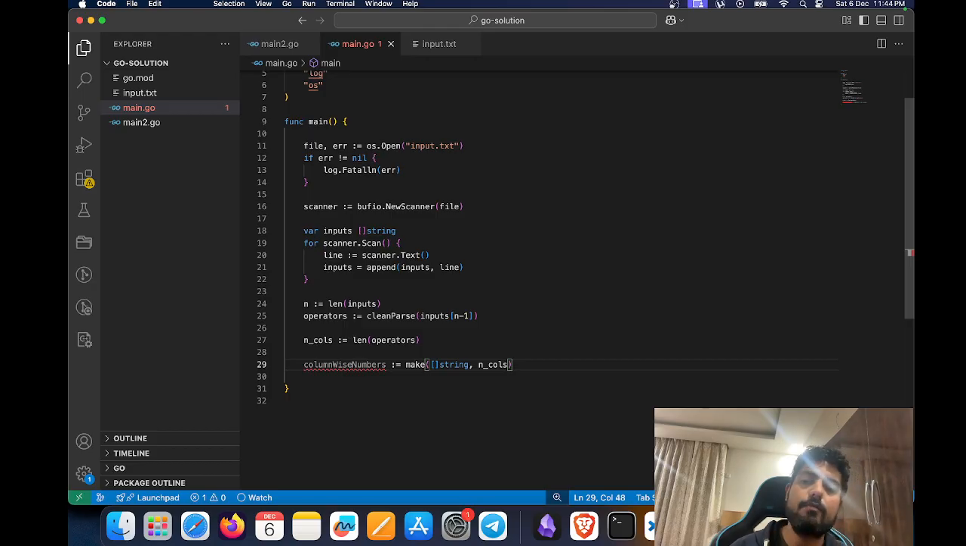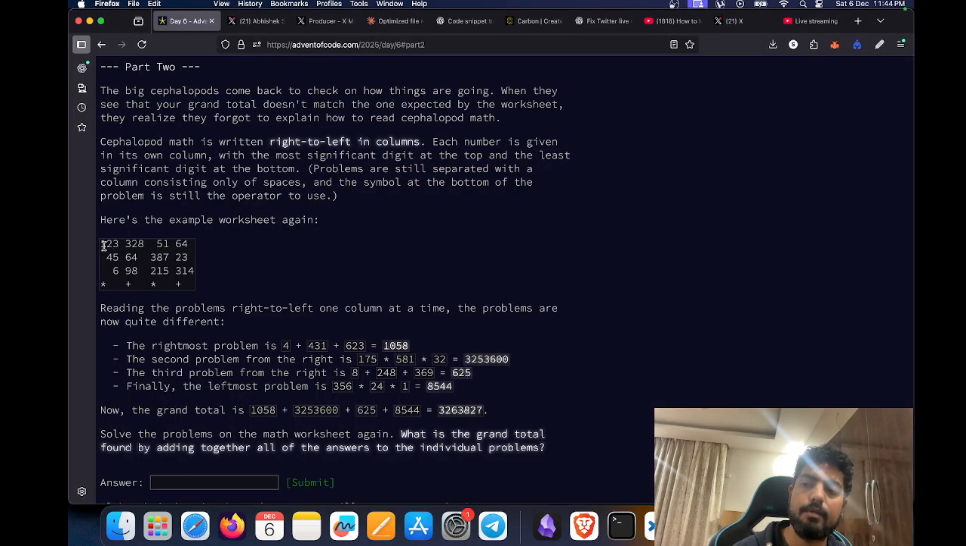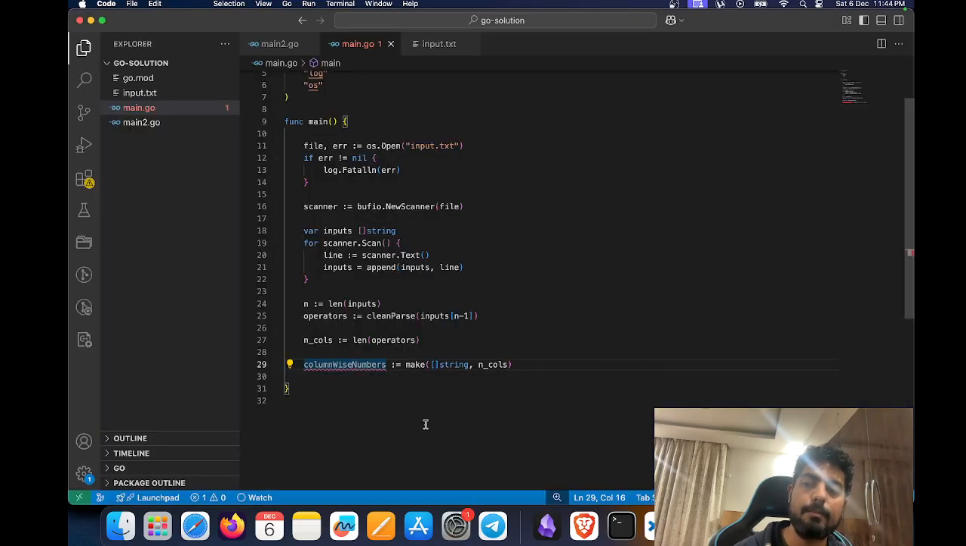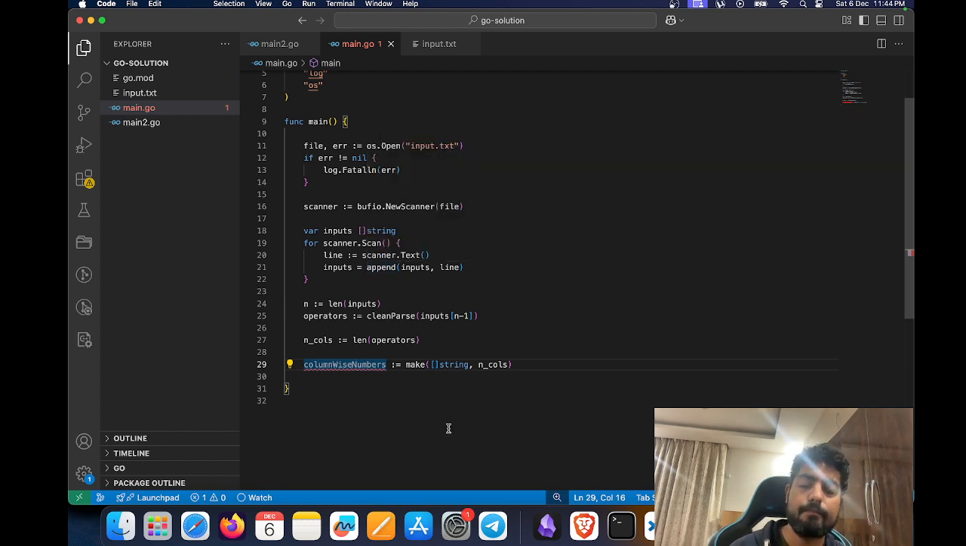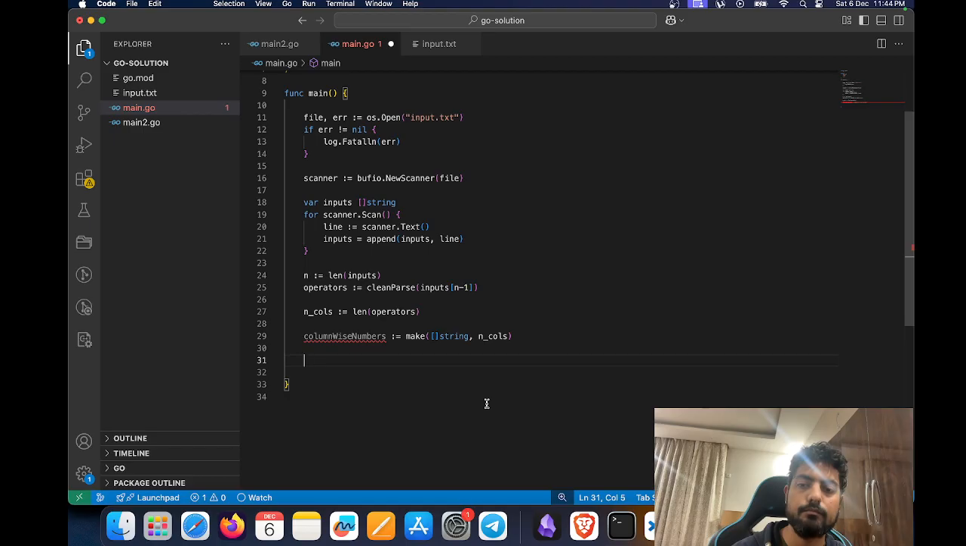And we know that column wise, the length of these would be n minus 1. For example, if n is 4 here, then we have three rows per column. So the number of rows would be n minus 1, where n is the total number of rows for this worksheet. So we have these column wise numbers, and then what we have to do is, for each operator, because the numbers can be variable in length, we will have to take the whole thing.